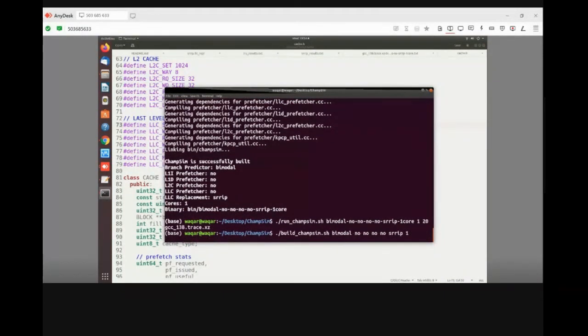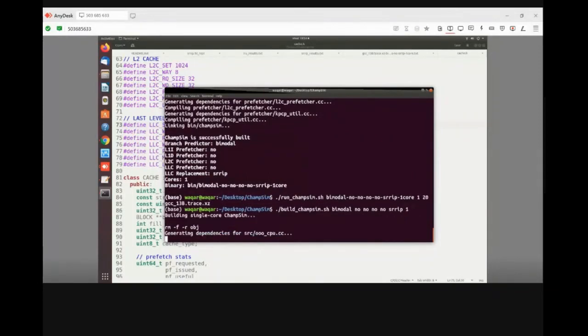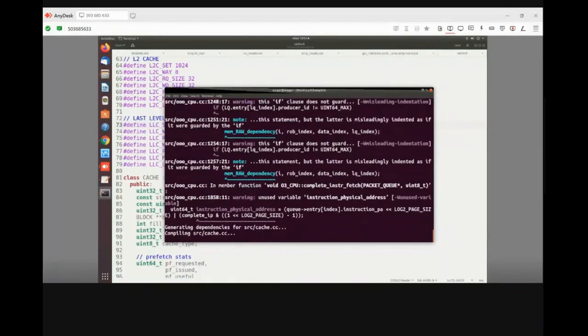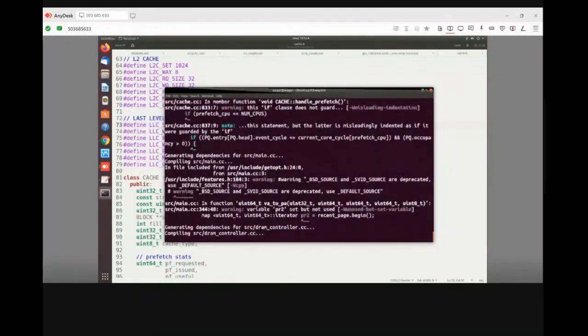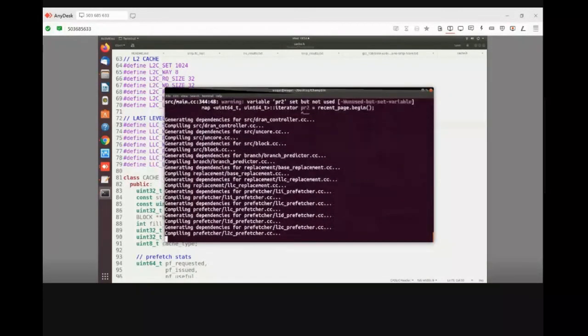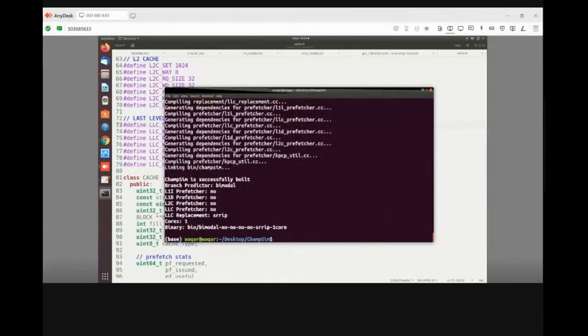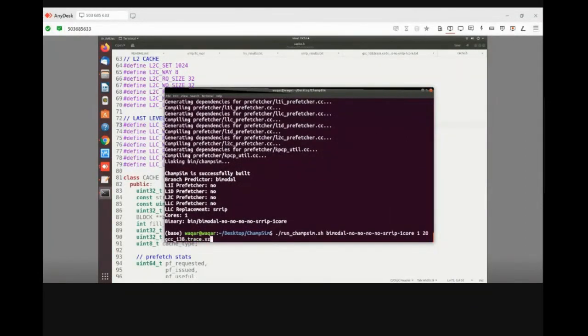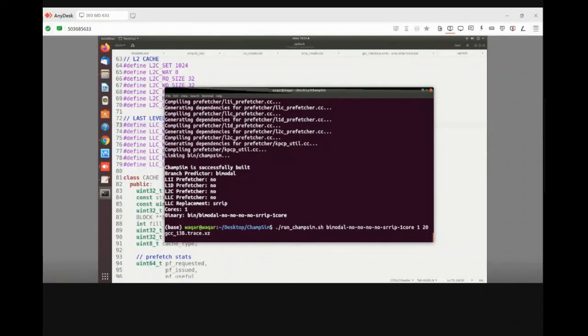So build srrip, right? And again run it for 20 million, right? If you are not renaming it now, then the folder will be overlapped. So it's better to rename the folder after every execution. So again run for 20 million, and now let me know what is the difference you found.